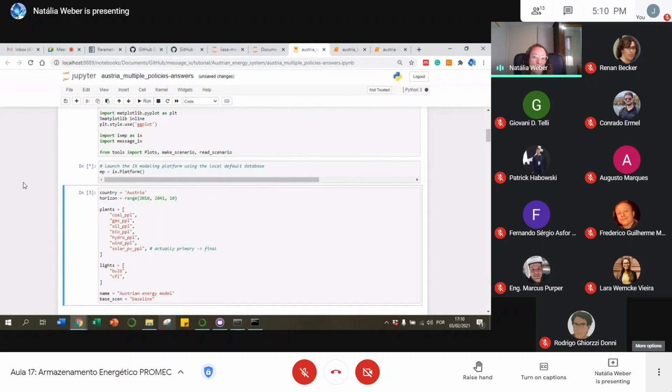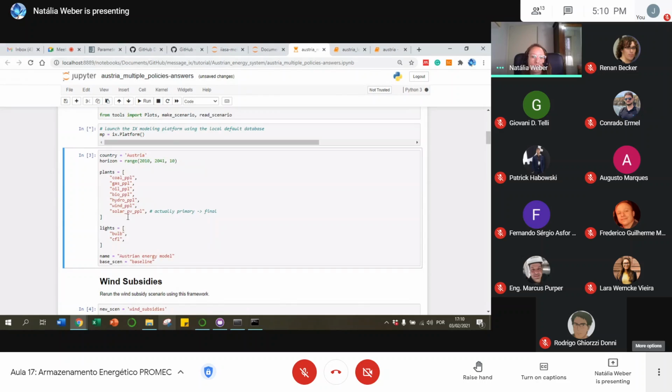So we are launching the IX framework or platform. We are still in Austria. The range is still 10 years, from 2010 up to 2041. We have the same power plants. Here it is important to notice that you can add power plants, you can add other kinds of technologies, you can add storage, for Renault, for example, that's working with KAIS. You can add this technology here and test it.